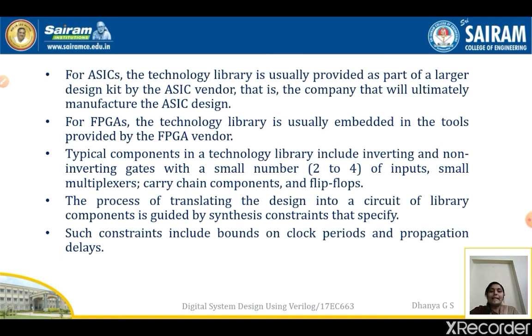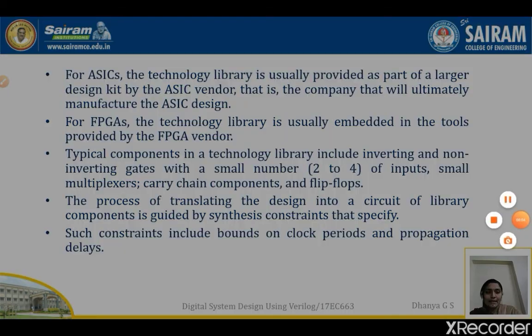Typical components in a technology library include inverters and non-inverting gates with a small number of inputs, small multiplexers, as well as chain components and flip-flops. So if you are verifying the typical components in a library, we can see all these components. The process of translating the design into a circuit of library components is guided by synthesis constraints. Such constraints include bounds on clock periods and propagation delays.